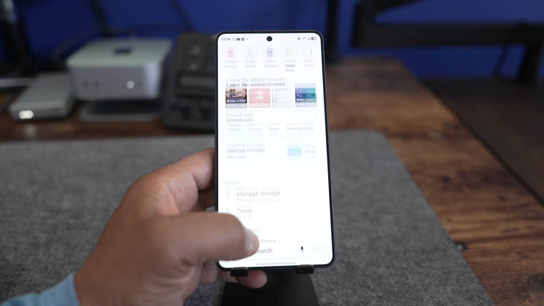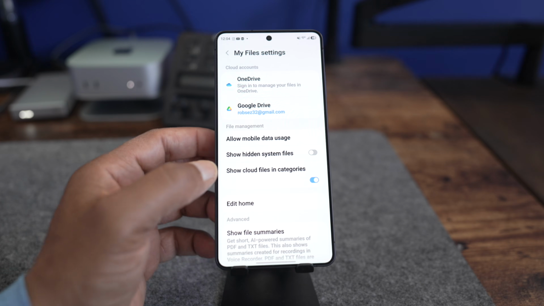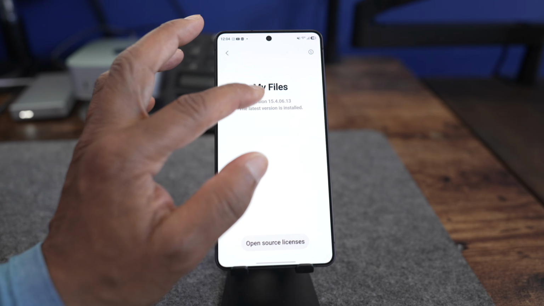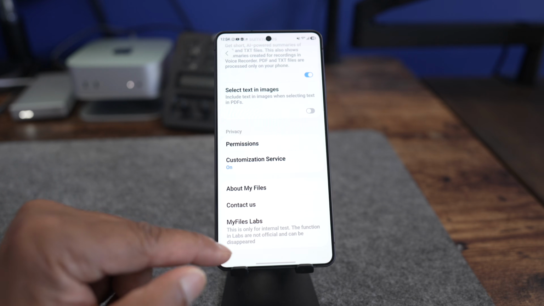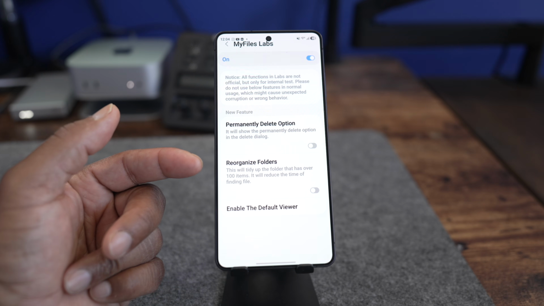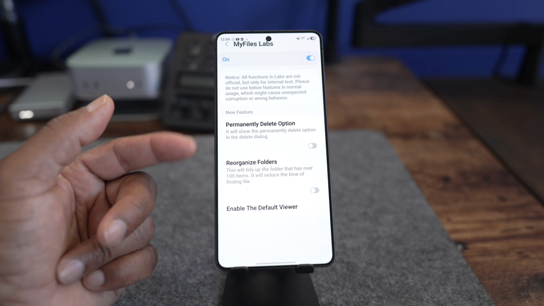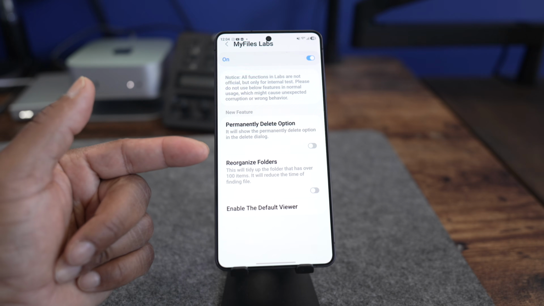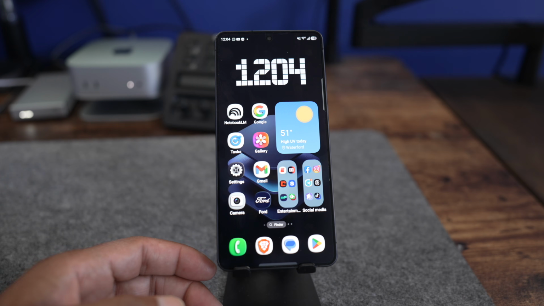Once inside of there, you want to click the 3 dots, go into your settings, and go into About My Files. Click on the version number 7 times. It should activate it. Mine is already activated. You go inside of here. It's not too much in here. You do have permanently delete options. You've got reorganize folders, but those are pretty much the 2 main features that you've got. I don't have either one of them turned on, but for those who may find some use with these two options.